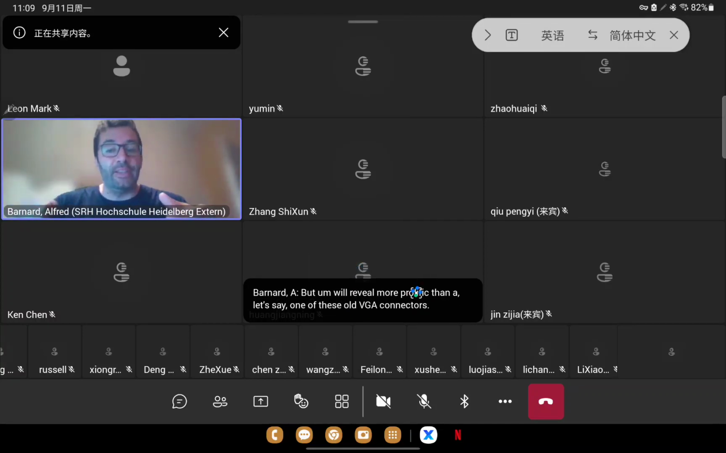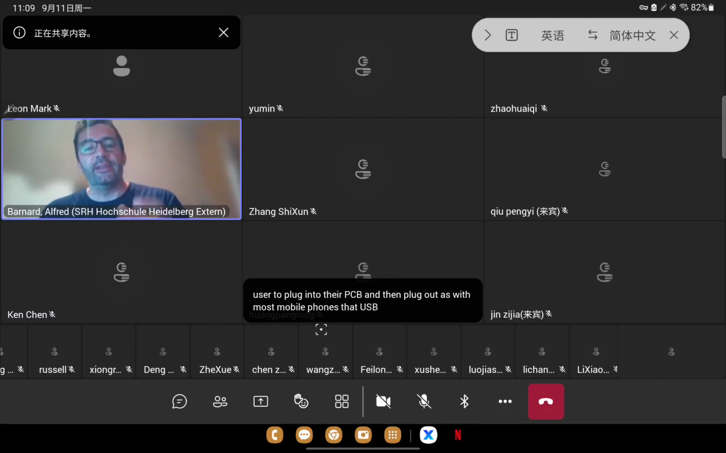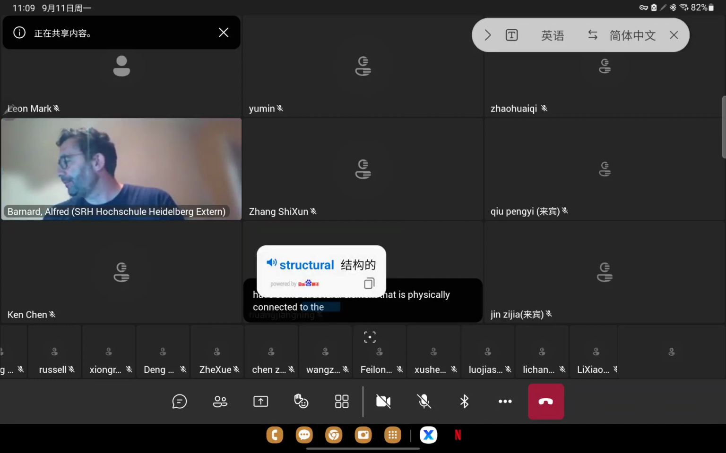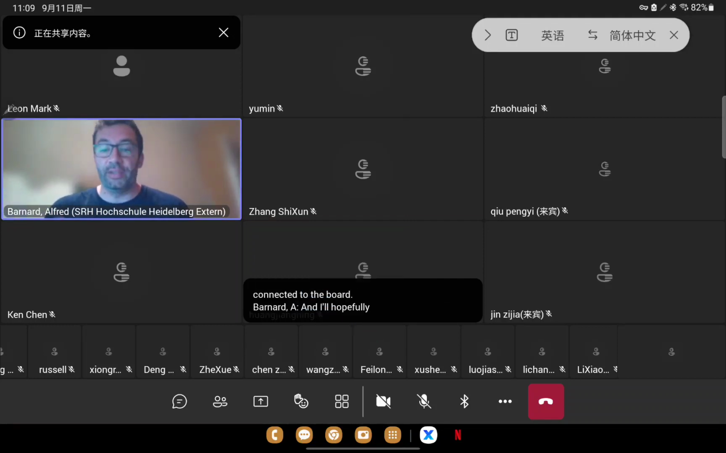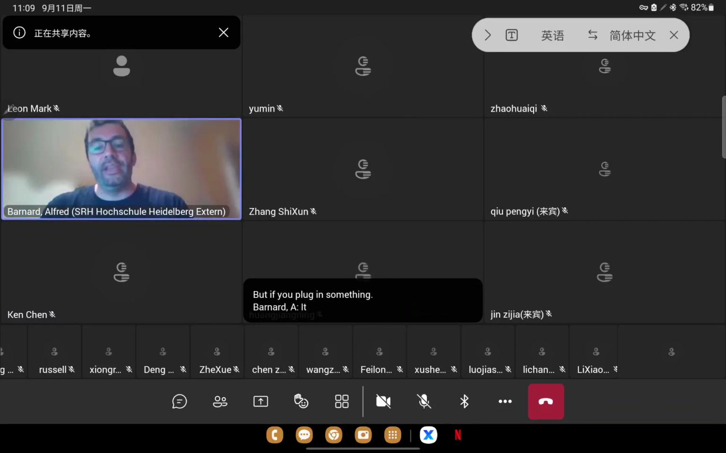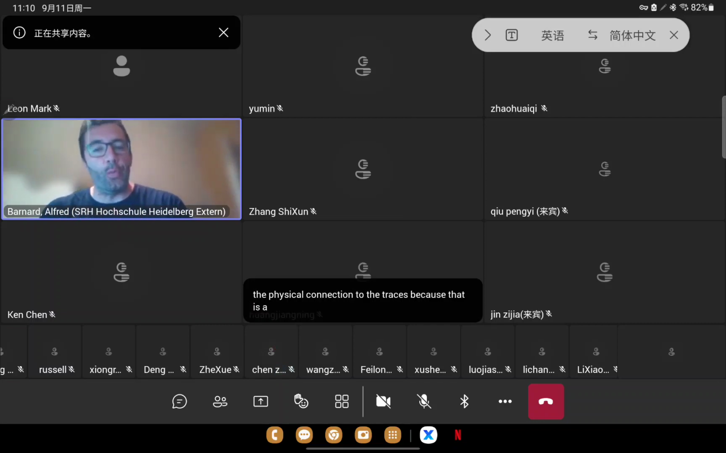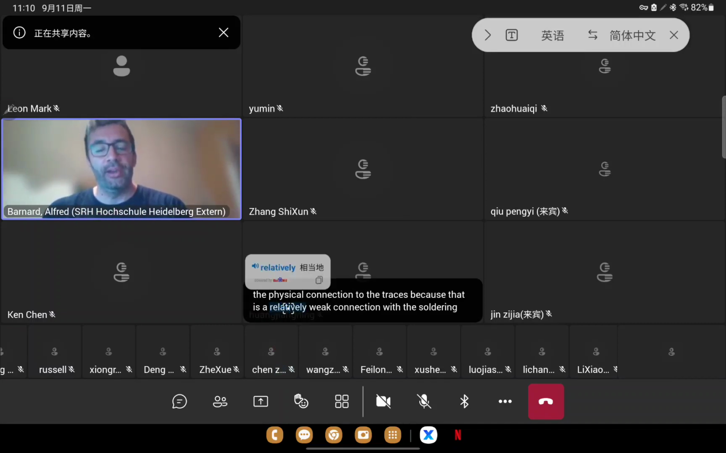But anything that you expect the user to plug into their PCB and then plug out, as with most mobile phones, that USB connector would have some structural element that is physically connected to the board. Hopefully, with the microscope, we can look at that and you'll understand what I mean. But if you plug in something, it cannot be just connected with the physical connections to the board or the traces, because that is a relatively weak connection with the soldering and the copper.